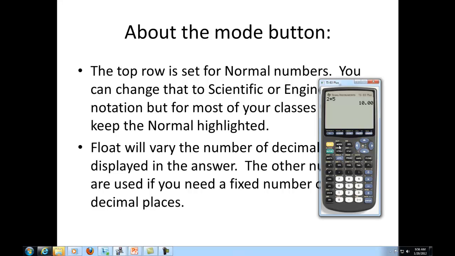So it's actually better if we leave this in floating mode so that it gives us the number of decimal places that we actually need for our problem. Now you might be tempted to use this fixed decimal place to round to a certain place value. It's not a good idea. The calculator is not always 100% accurate.